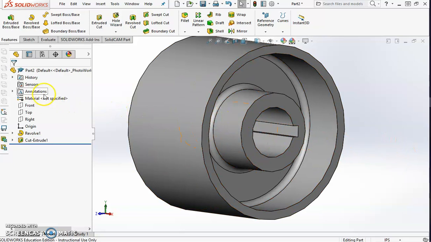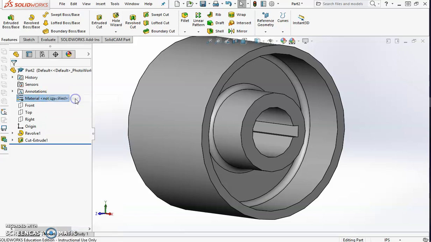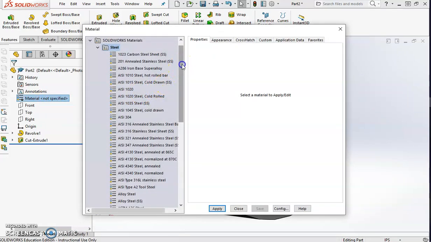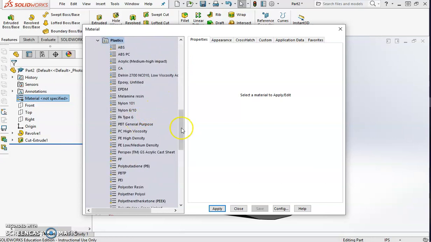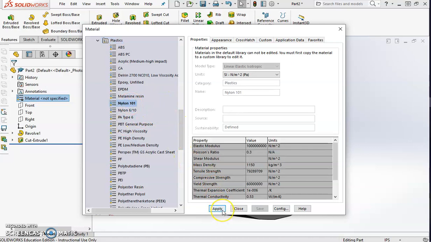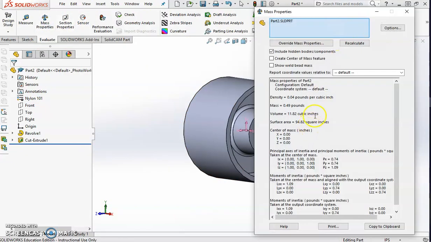So let's change our material type, and this is actually a nylon material, so you're going to have to hit Edit Material. And if we scroll all the way down, nylon is going to be in your Plastics folder, and this is Nylon 101. Hit Apply and Close, and let's evaluate it. So the mass properties, and you should be getting a mass of 0.49 pounds. Okay, so if you got that, you can save this and move on to the next one. If you didn't, problem solved, figure out where you went wrong, and good luck.